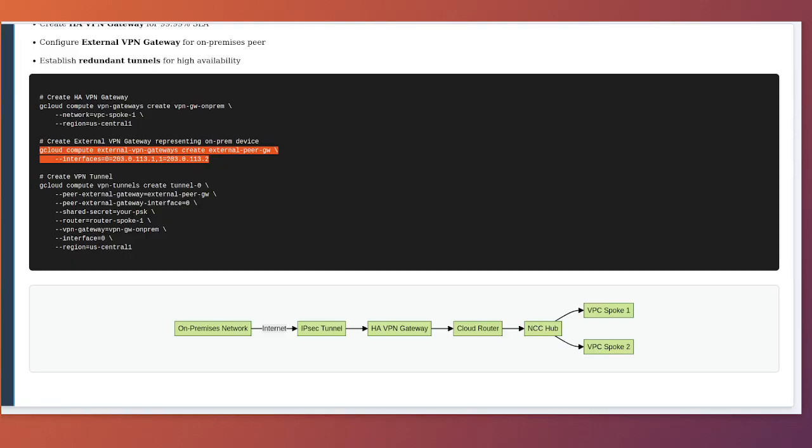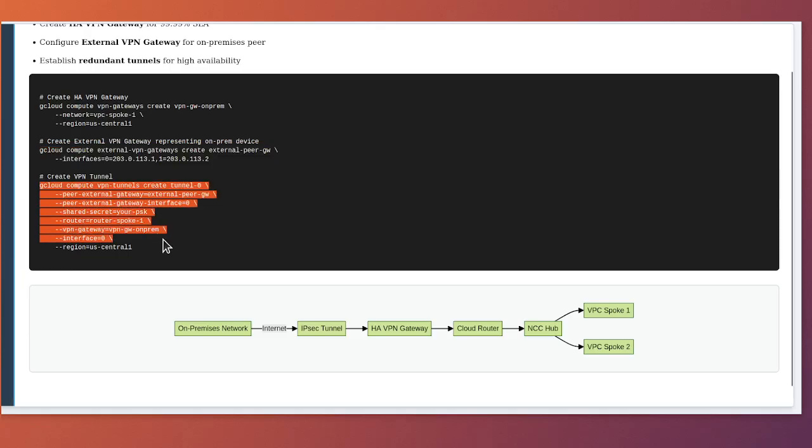In this example, we configure two interfaces with addresses 203.0.113.1 and 203.0.113.2 for redundancy. Your actual values will be the public IP addresses of your on-premises VPN appliances. The third command creates the VPN tunnels using gcloud compute vpn-tunnels create.